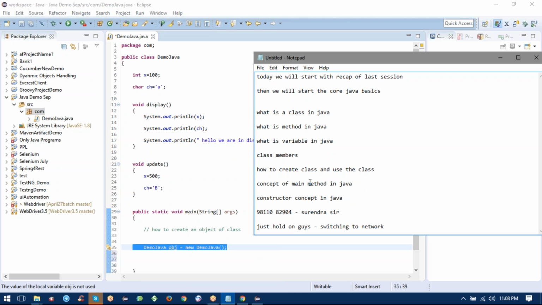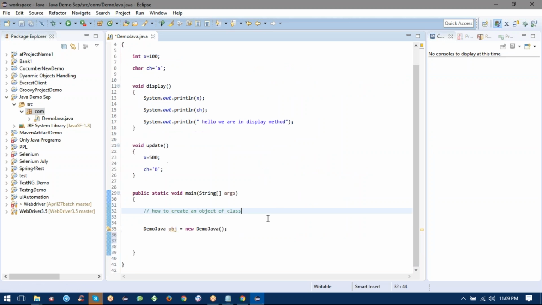Fine. Concept of main method in Java. Given how to create a class and use it. I just taught you how to create a class and use it. This line completed. Constructors in Java I will cover later. So first you need to know how to use the members. Simple. This is the method name, right? And this is the method name, right? So simply you can call the methods via this reference. Just copy this reference and paste it here.